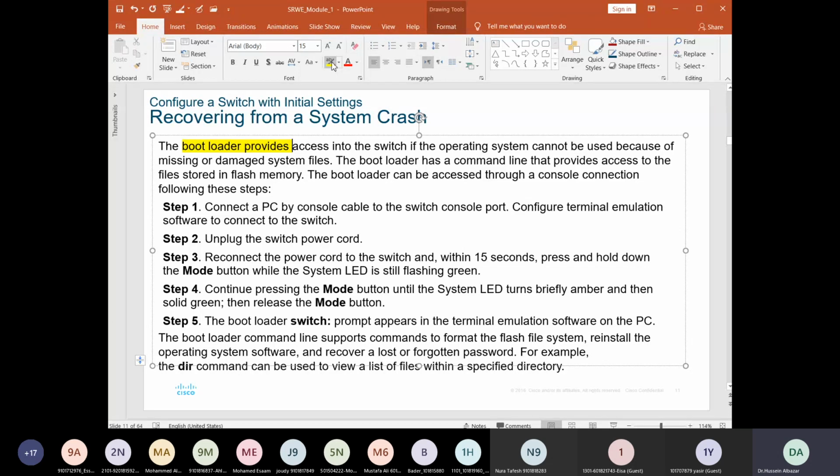Now wait for 15 seconds. Then reconnect the power cable to the switch. After, or within 15 seconds, press and hold down the mode button while the system LED is still flashing green.